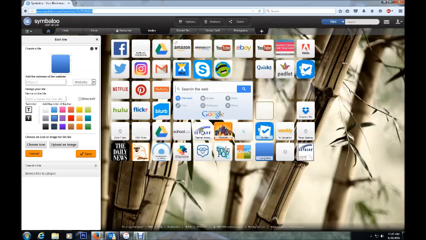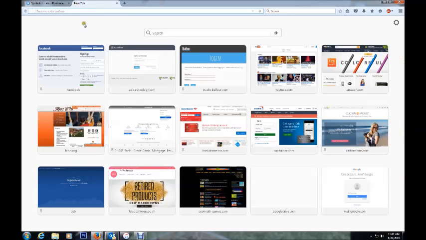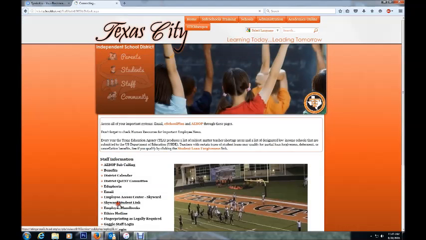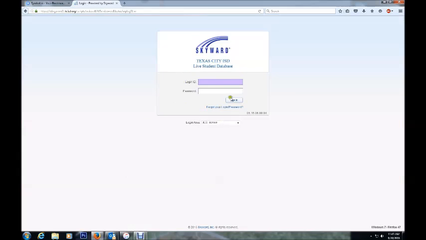So for instance, if I want to create a Skyward tile, I went to the TCISD webpage and I went through the steps and I found the Skyward student link. Now here's the page that I want it to go to whenever I click my Skyward tab or tile. So I'm going to click one time in this address bar up here, and on my keyboard I'm going to hold down the Control key and type the letter C, and that's going to make a copy of what I have selected here.